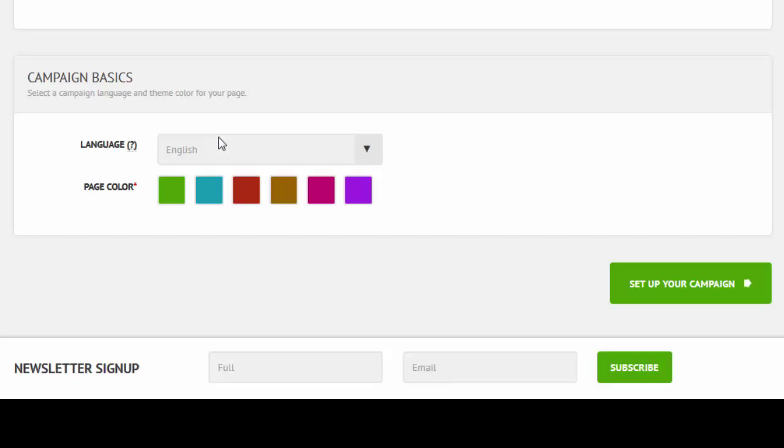Additionally, since you are able to run more than one campaign from a user's account, you may have one that you would like in English and the other in German. For now, we shall select English. We are then asked to select a page color. This is the background display color for your campaign. Once we have selected this, we can move to the next step.